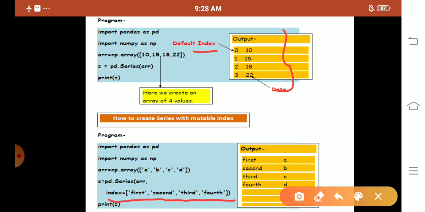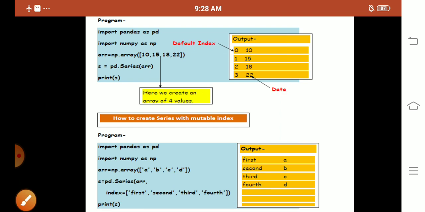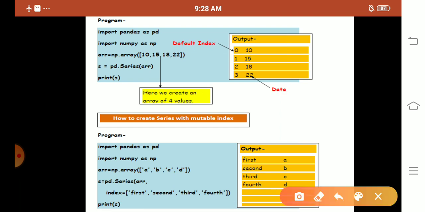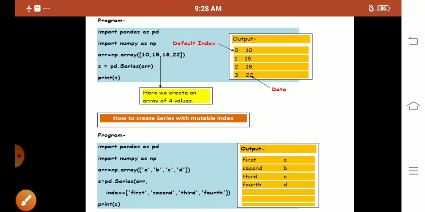You will print s, where we have stored our series values. So you can see the output here: we have given the index as first, second, third, fourth. So in the first index the array value A will be stored, in second B will be stored, in third C, and the next one D will be stored.